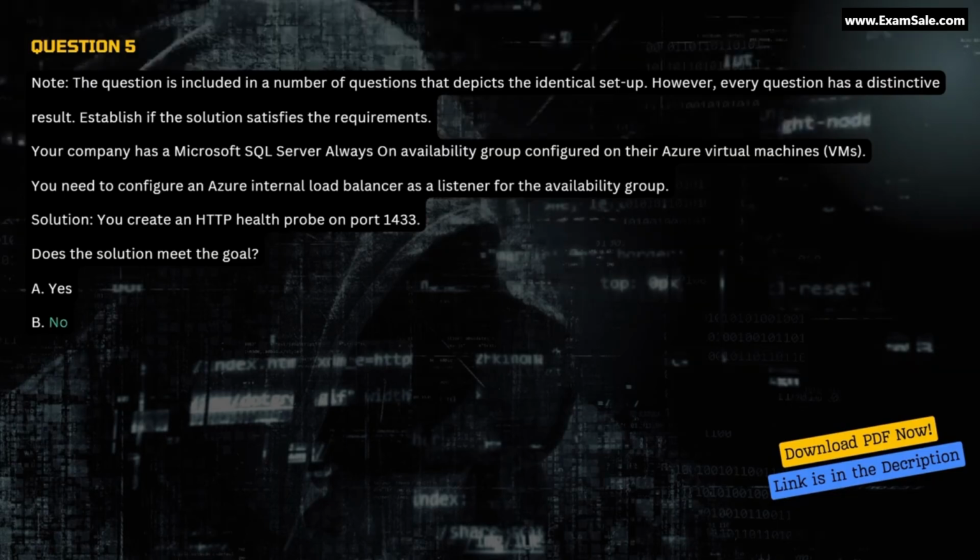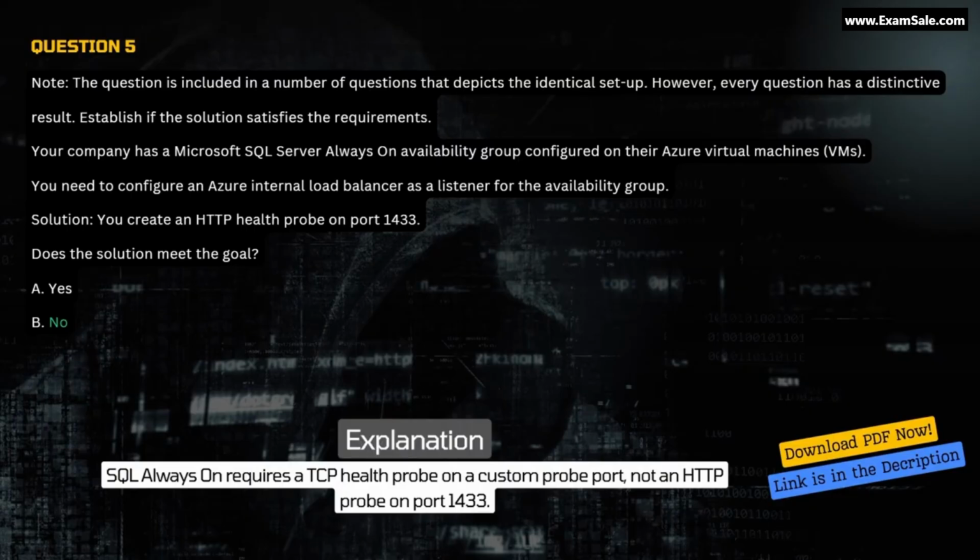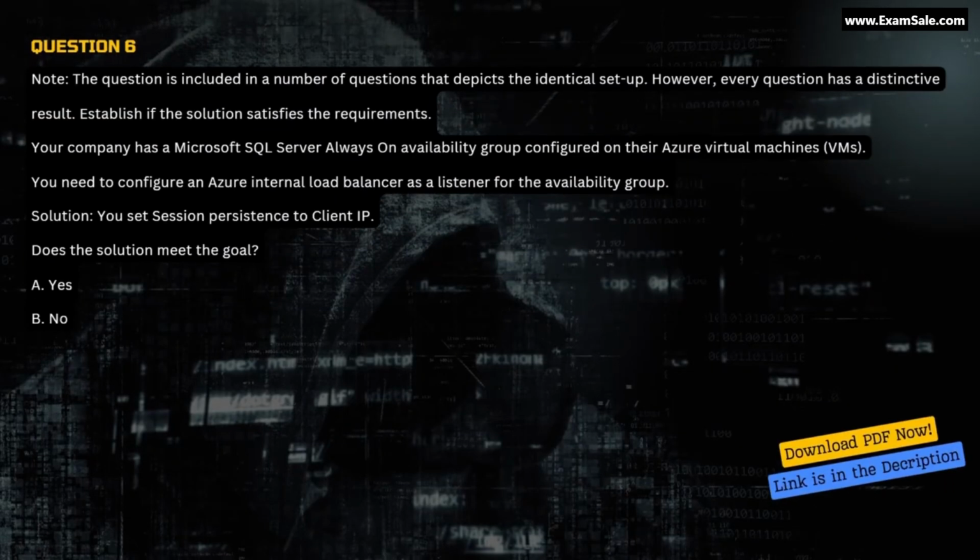No. Explanation. SQL Always On requires a TCP health probe on a custom probe port, not an HTTP probe on port 1433.